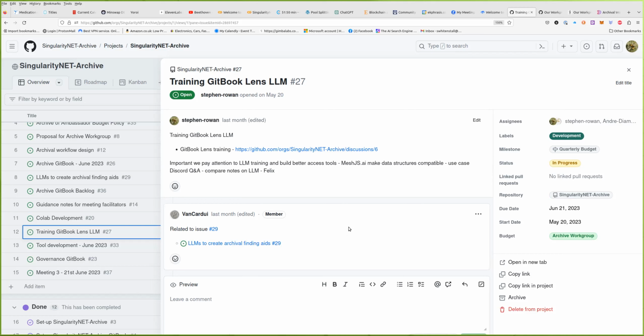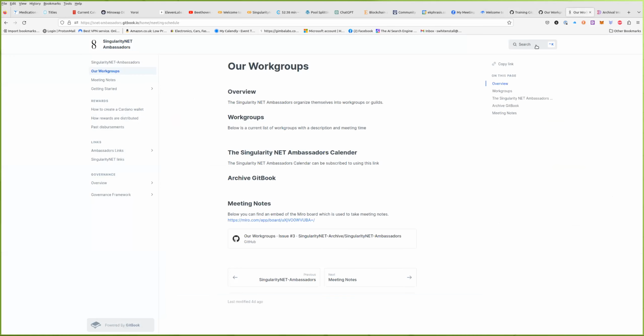What's the difference between LLMs to create archival finding aids and this training GitBook Lens LLM? Are they different LLMs? Yeah, I might merge them in actually. What do you think, Vanessa? I think the point is we separated them out because they are different. One is, well, the other LLMs are all LLMs coming through other libraries directly, whereas the Lens LLM is just GitBook's one.